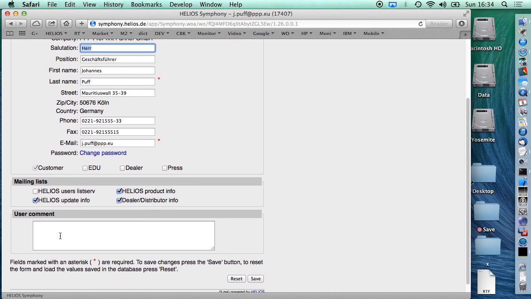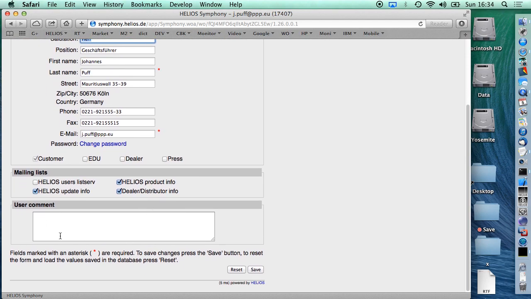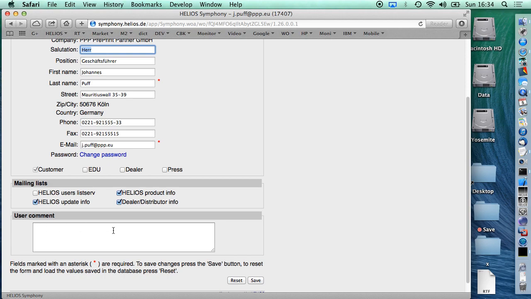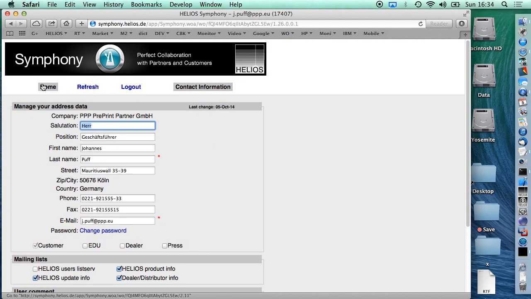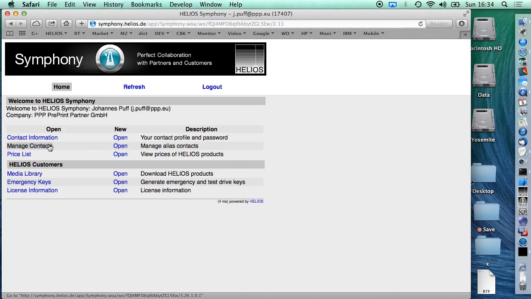Here is a user comment field where the customer can add additional notes, just their own notes, and click on save to save this. So that's probably the easiest part, contact information.